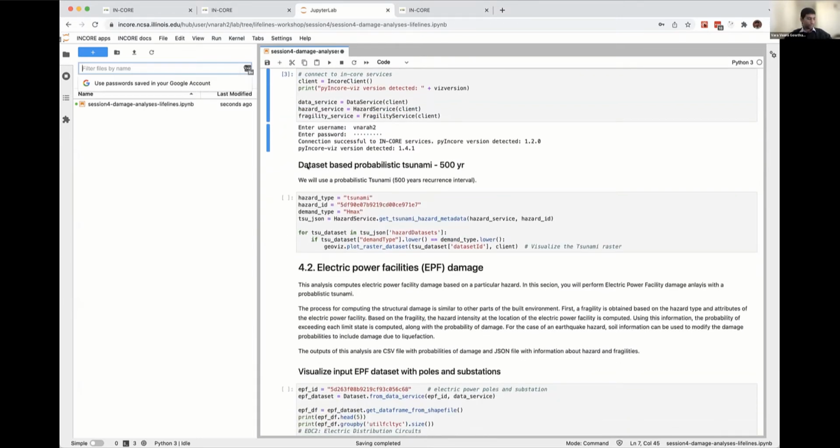So the tsunami that we're using here is a data set based tsunami for a 500 years recurrence interval. So we're initializing a hazard type as tsunami, and a hazard ID. This is the ID of the hazard. And the demand type we are using is Hmax, which I believe is inundation depth. And we are initializing the tsunami JSON by getting it with the get tsunami hazard metadata part of the hazard service. We pass the hazard service object that was initialized here, and we pass the hazard ID from here.